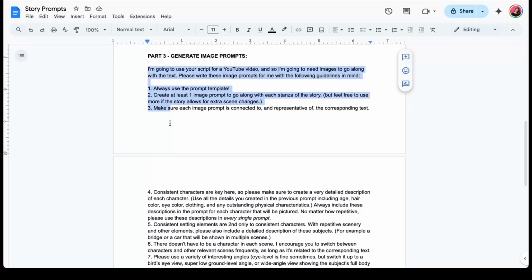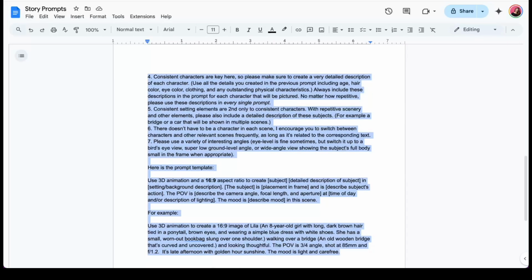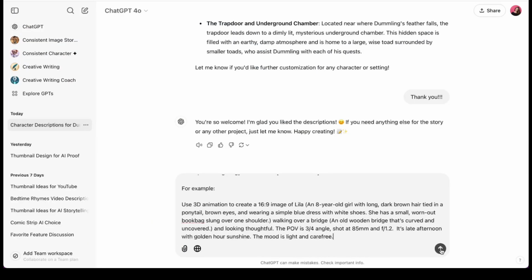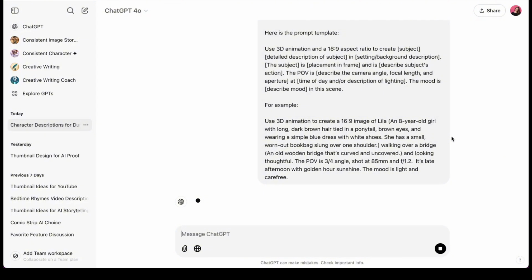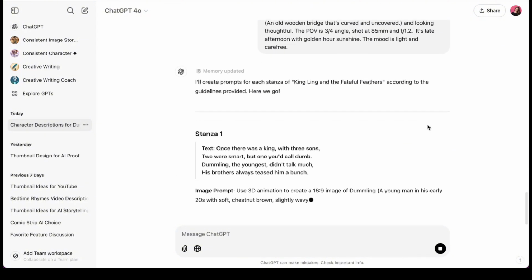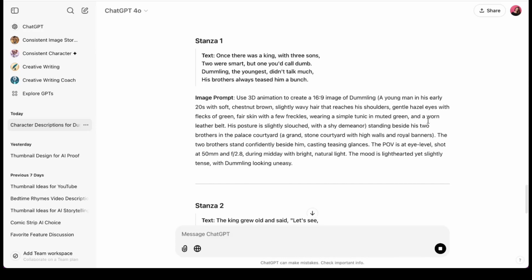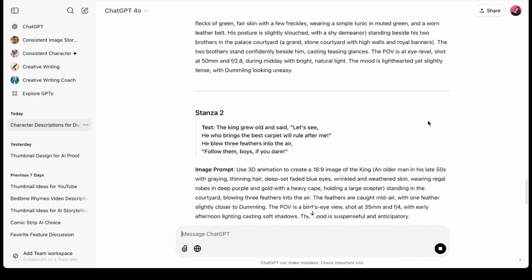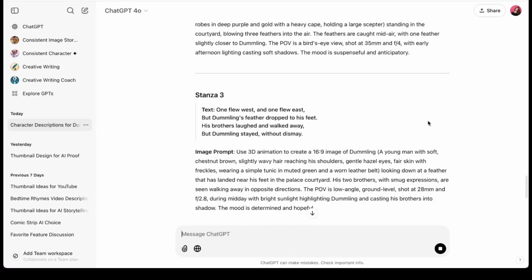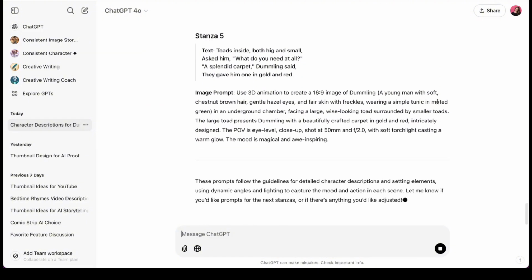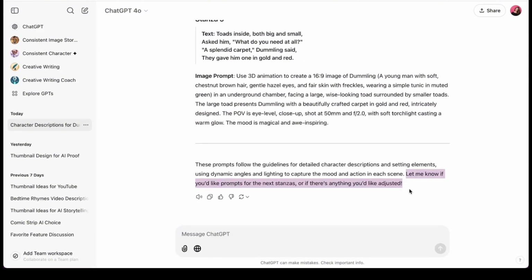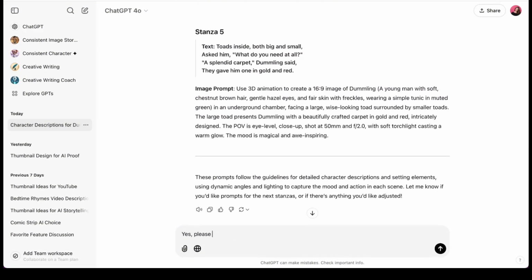Again, I'm going to copy and paste my prompt right here in the same chat. Depending on where you're planning to publish your story, for instance, if you're creating a tall video for a YouTube Short, Instagram Reel, or TikTok, you'll have to change the aspect ratio from 16:9 to 9:16. I'm creating a traditional wide video, so I'm using 16:9.